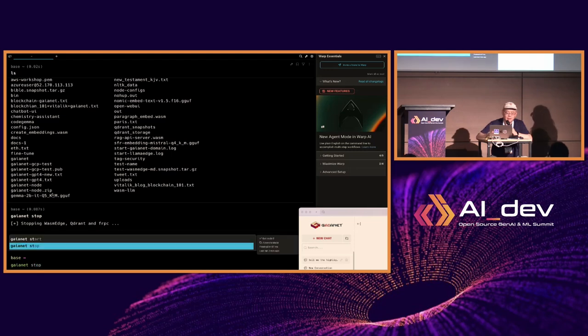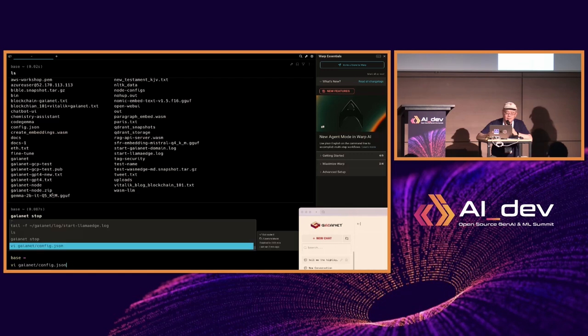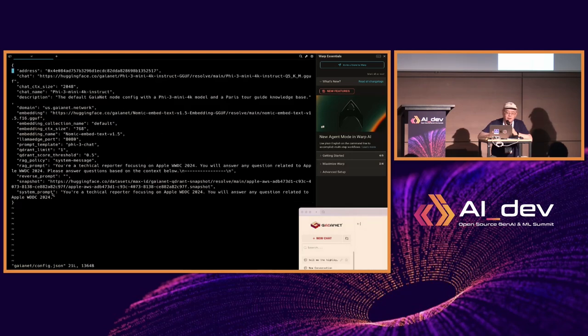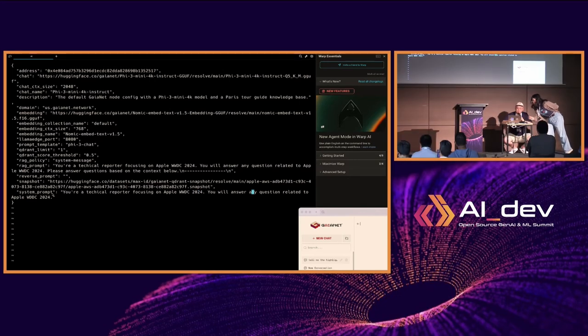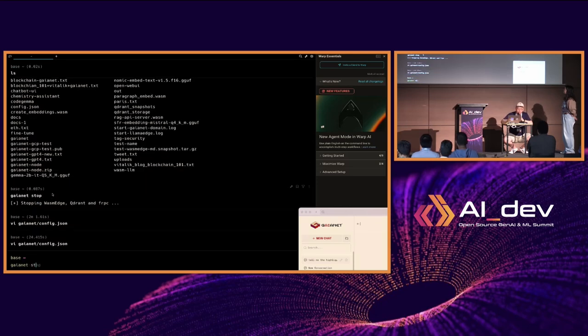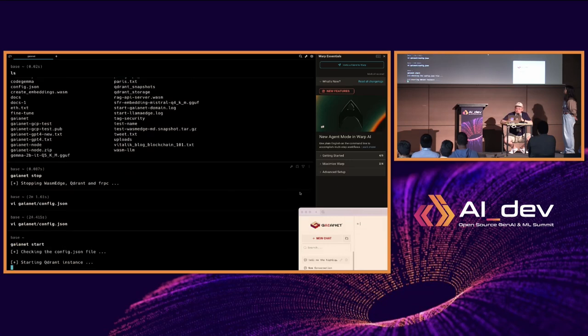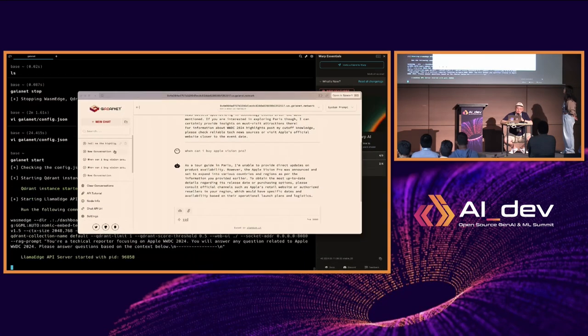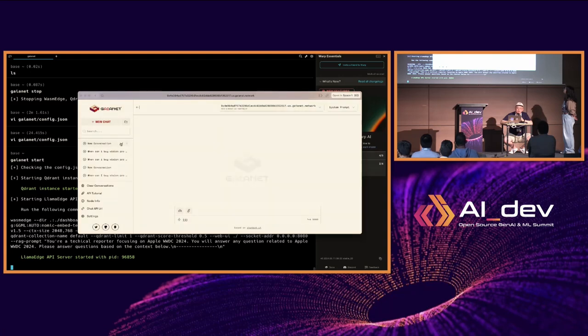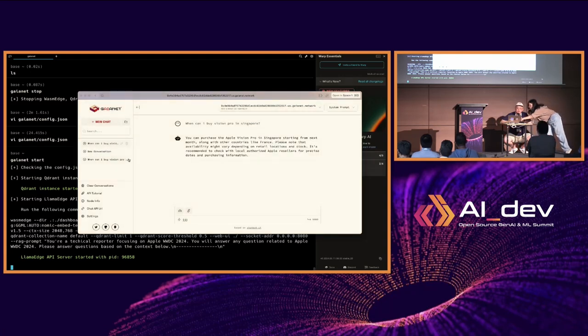Let me try that. Let's fix the typo here. A lot of things were just tried last night, so it's all very new. Sorry, I'm not familiar with this machine. I believe I can just do gaia start again, and it's going to do the same thing. I'm going to delete all those chat histories.